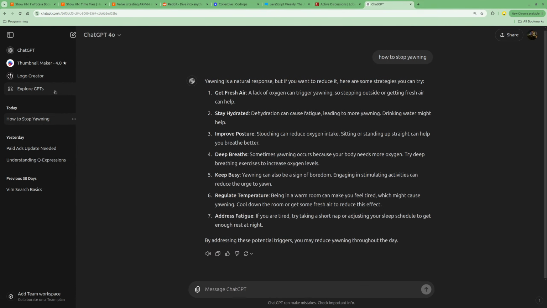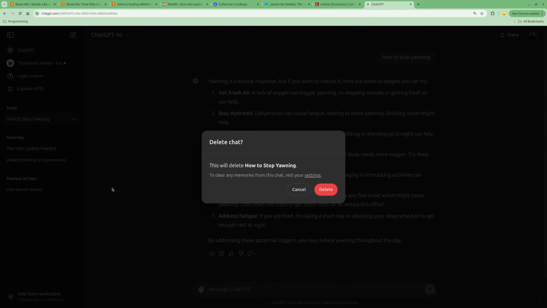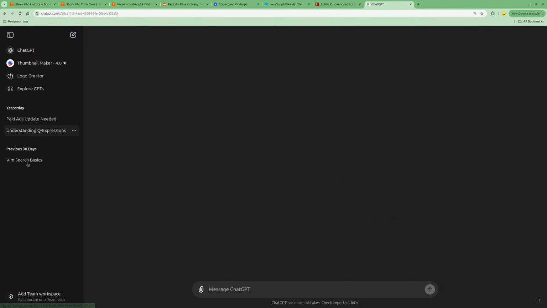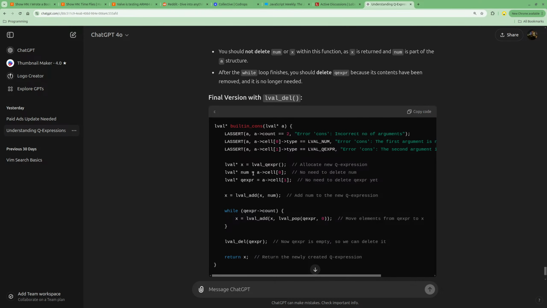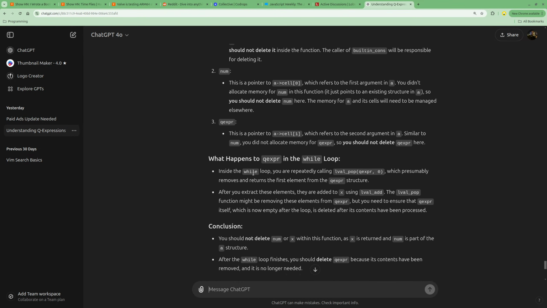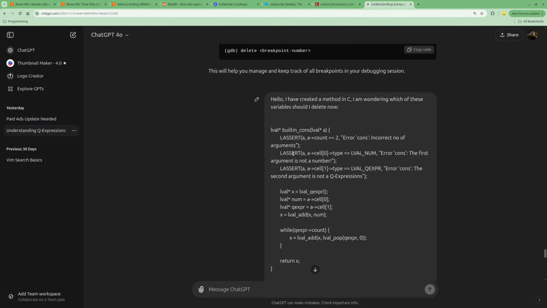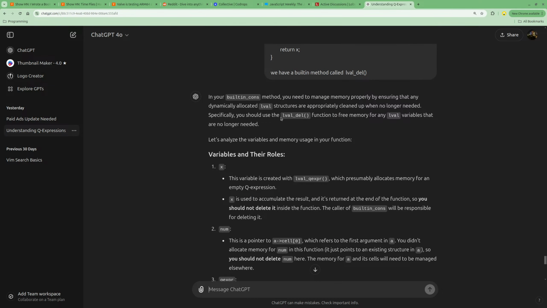Okay, so I don't need you anymore. I want, where's the chat? This chat. Okay. Oh yeah, I also asked ChatGPT for a little bit of help regarding this method, because I'm still not completely 100% sure what way to manage memory properly, what properties to delete, what variables to clean.